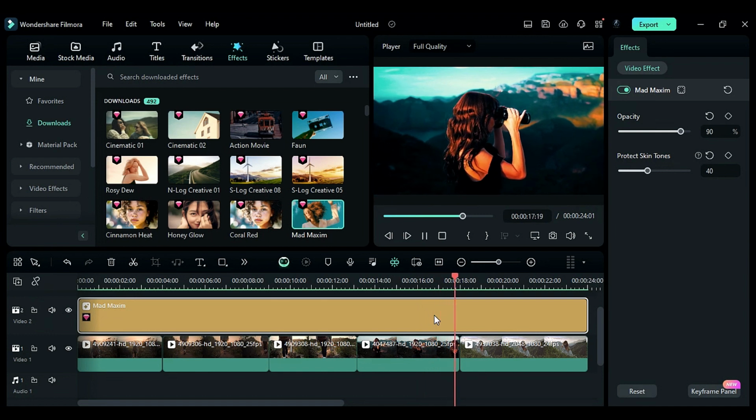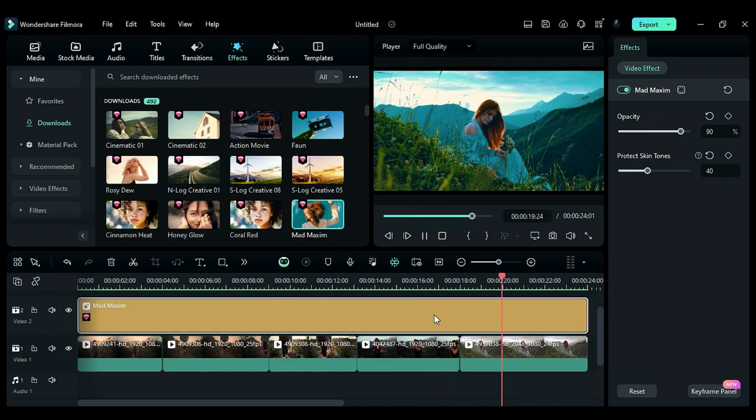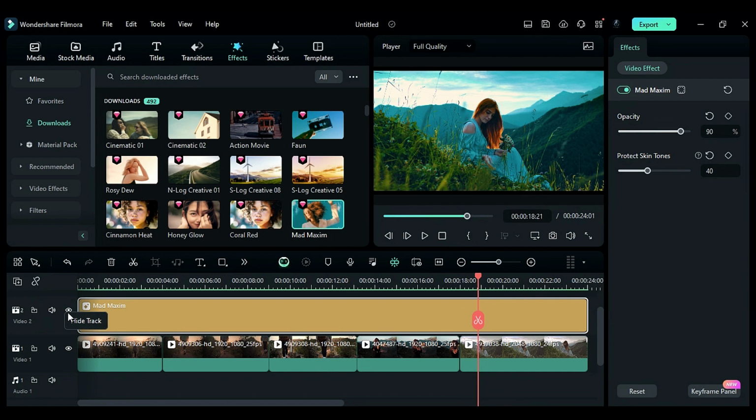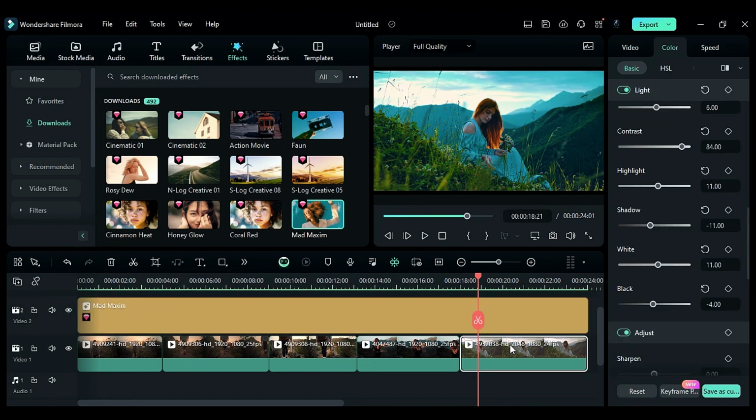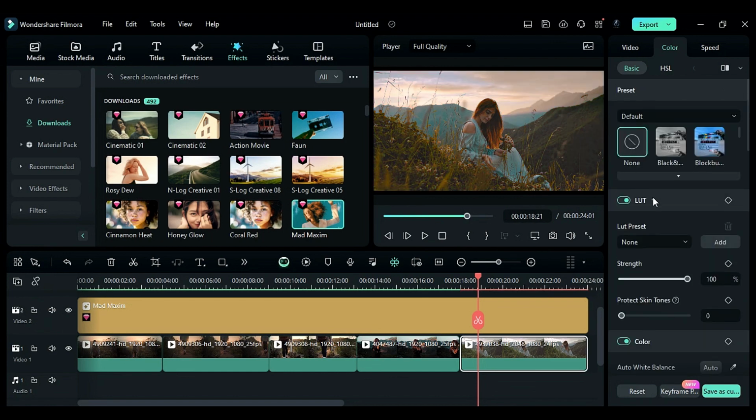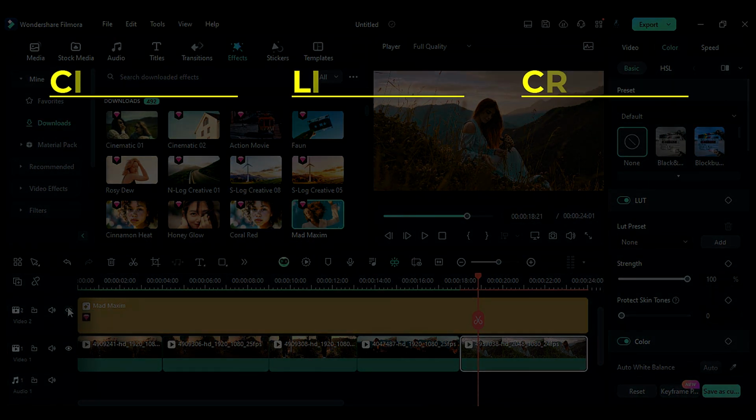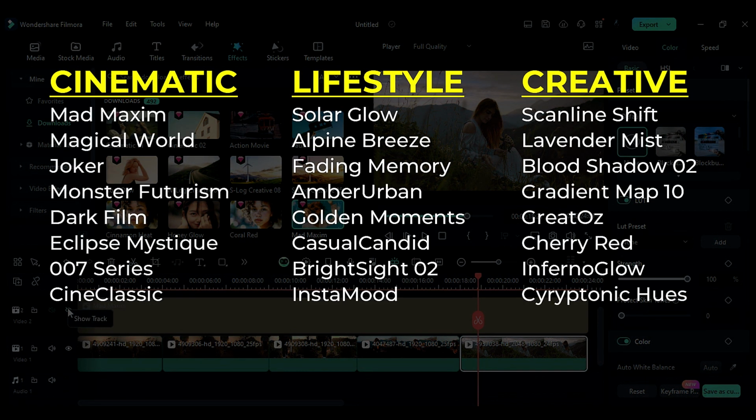Now let me show you what the new LUT effect done to our footage. When I turn off the effect track, you can see the difference. Or if I turn off the preset, you can see the difference. Here is the list of new LUT effect by Filmora.